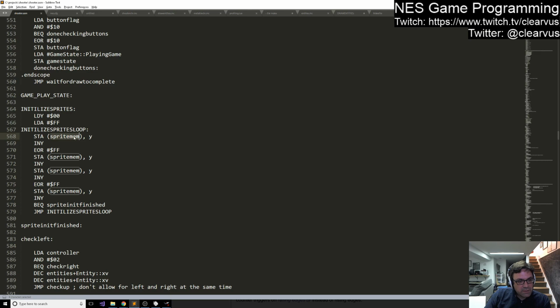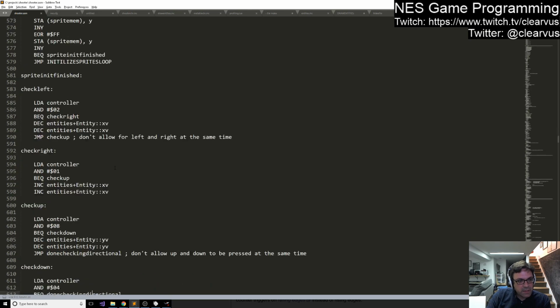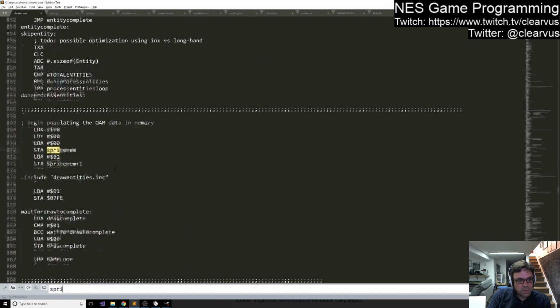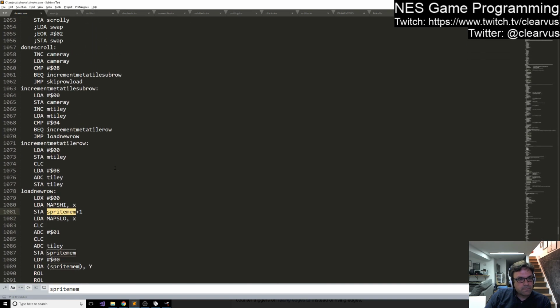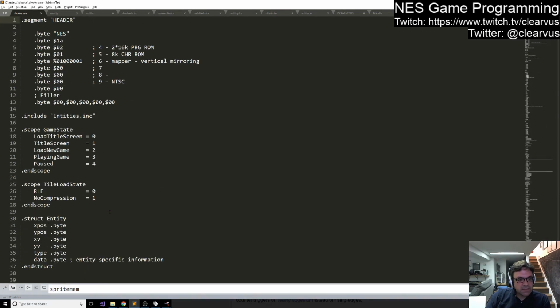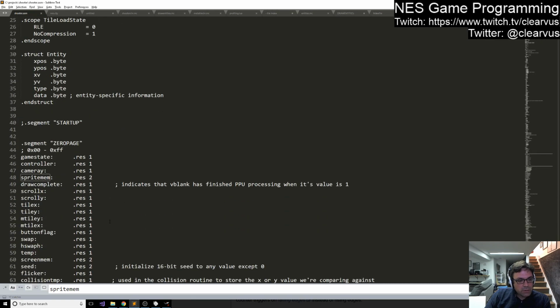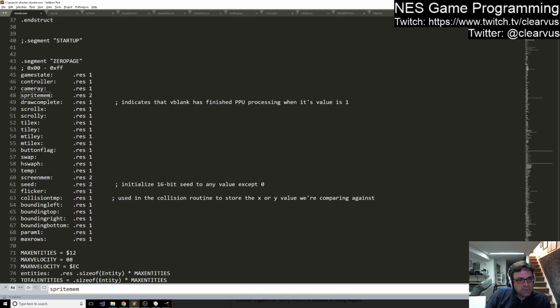So does it have something to do with sprite mem? Are we somehow, because I know we started using sprite mem for, you know, maybe that's what it is. I mean, that would make sense. Maybe it's because we are changing the value of sprite mem, which needs to be used by the game loop, but then the game loop, I would have thought that we would have seen problems in the game loop.